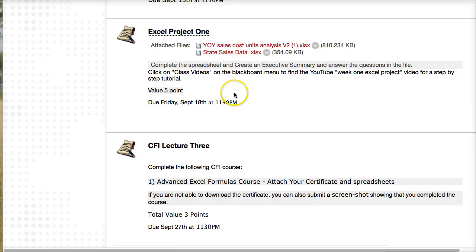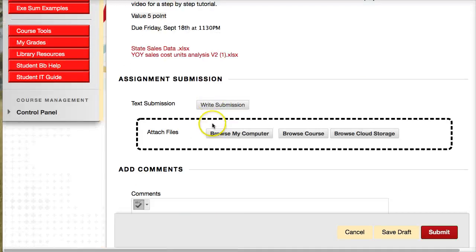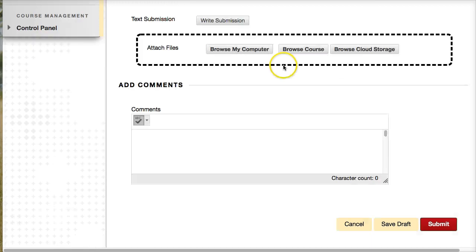Okay, once you have your files, there are two different files to work on. Once they're complete, you can click on Excel Project 1, then click on Browse Your Computer and attach both files at the same time.